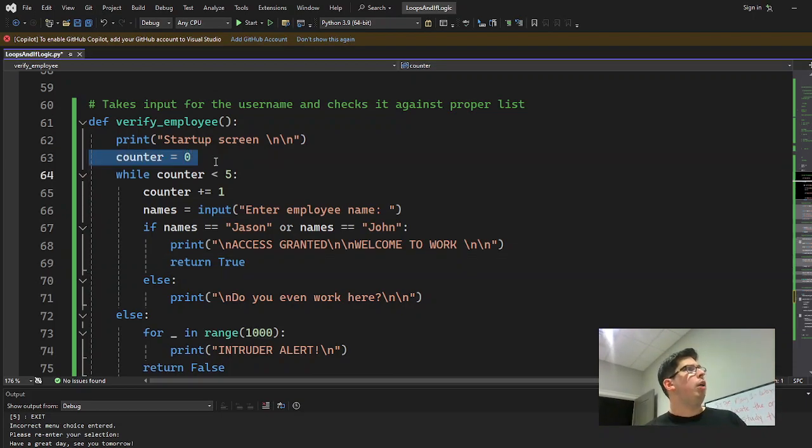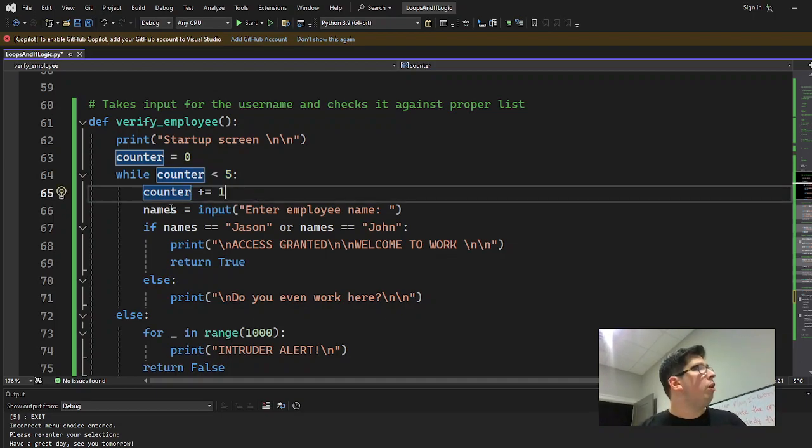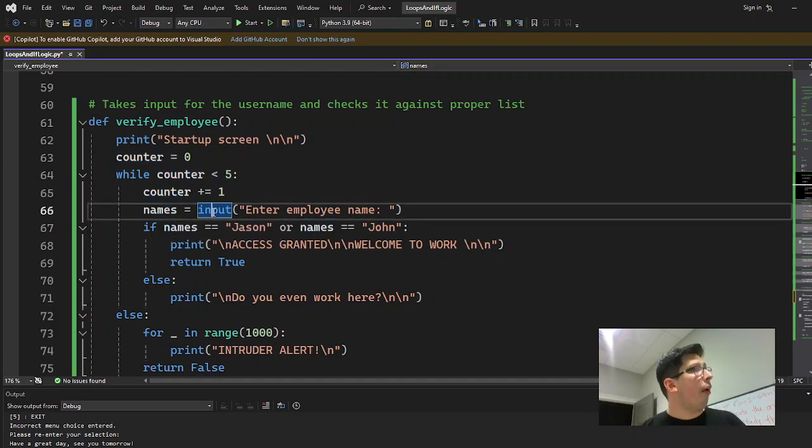Why do we have a counter? Because as long as that counter value is less than 5, we're going to give them another chance to enter in the name. Right? You get 5 tries. Then we take an input using the blue keyword.